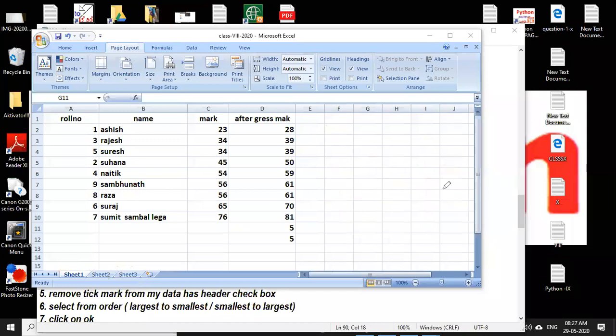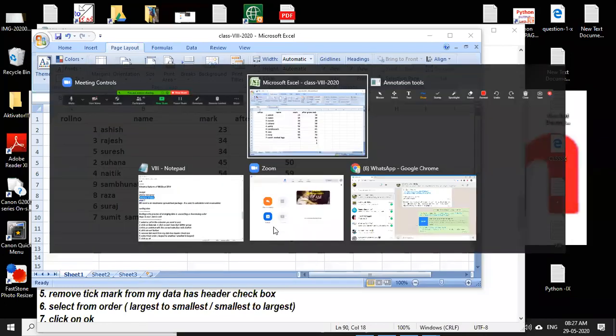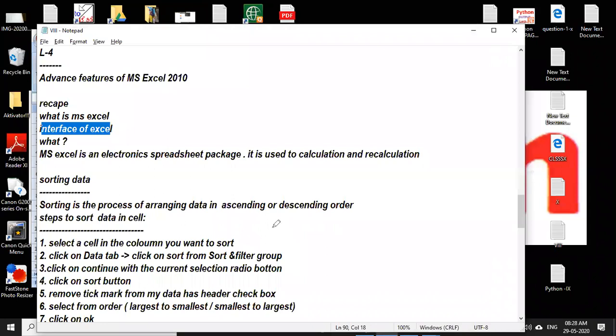All these things I have covered. Okay, let's come to our course. Our course is what? In lesson 4, which thing is there? Lesson 4, advanced features of MS Excel. Now what is the thing? Sorting data. The first thing is sorting data. Sort means what? Sort karna, sajana.